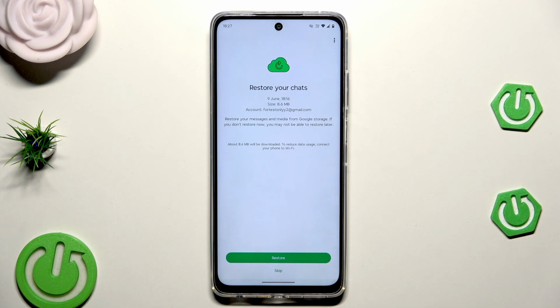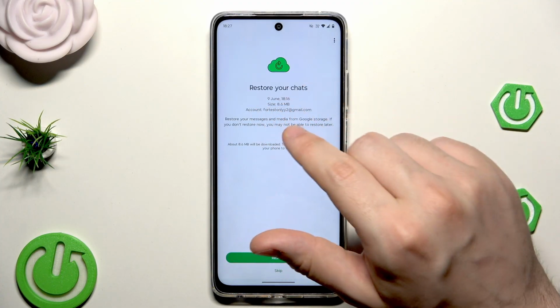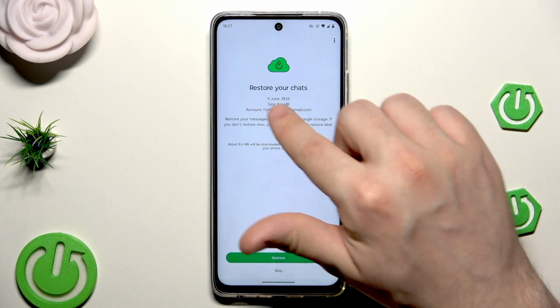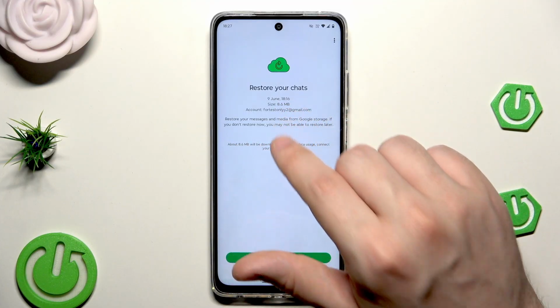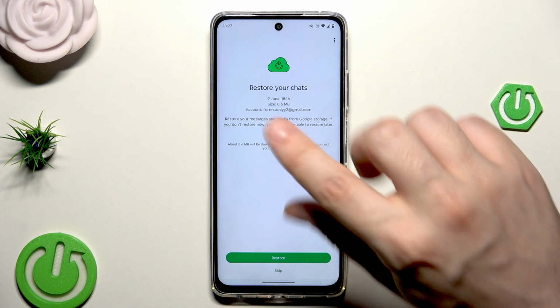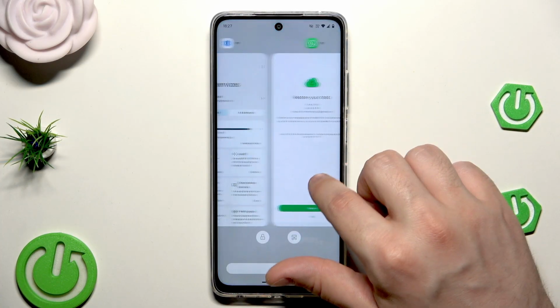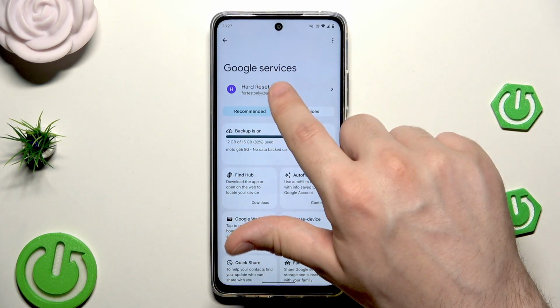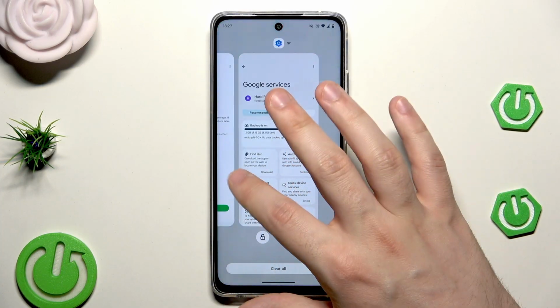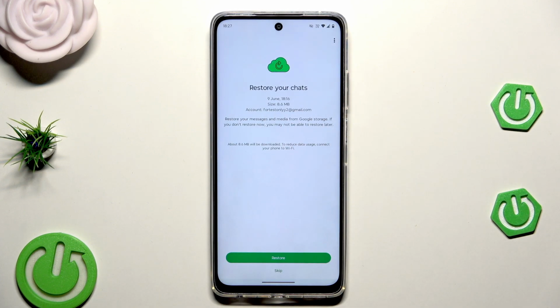And now, as you can see, we have the option to restore our chats. We can see below when the last backup was made. We can also see the size, and we can see the account on which we made that backup. And as you can see, it's the same account that I am logged into in the settings. You can take a look. It's the same. So remember about checking that email.